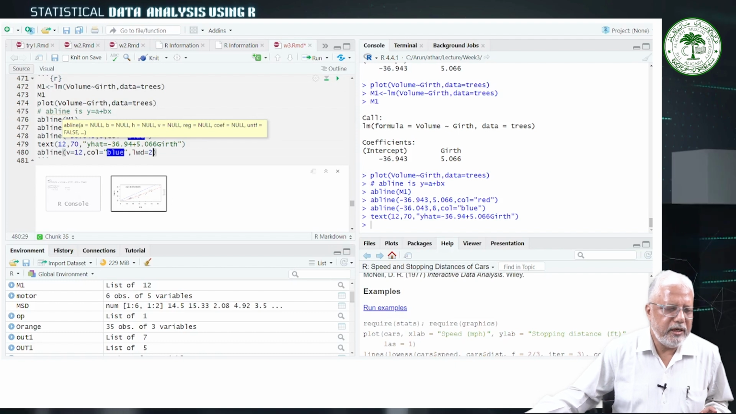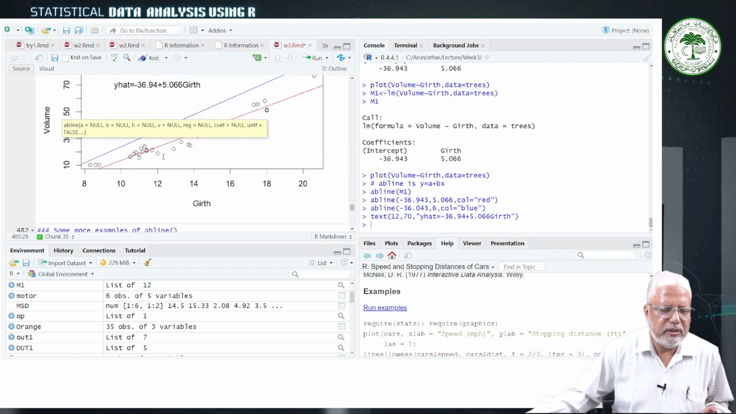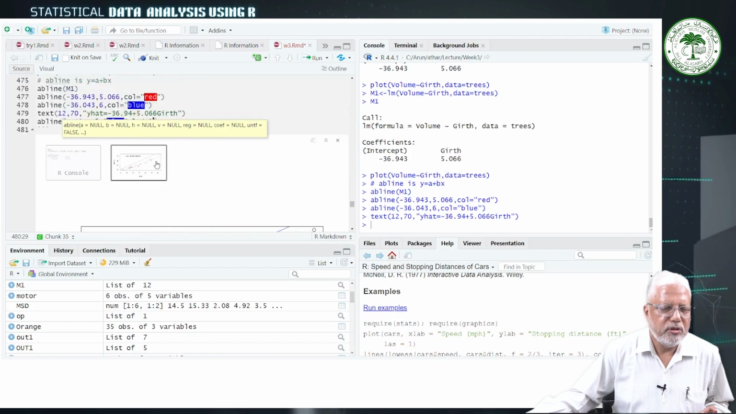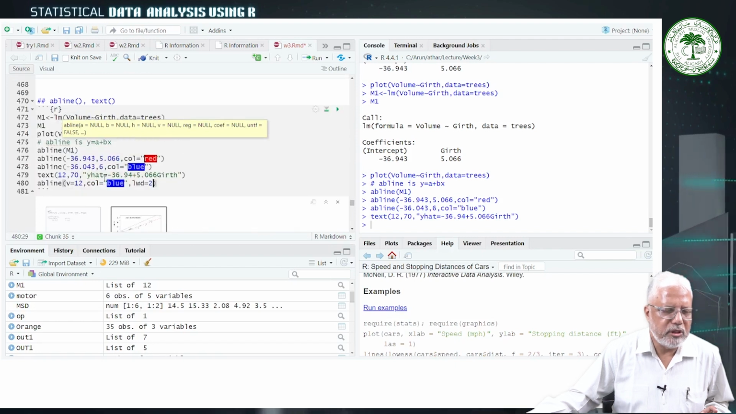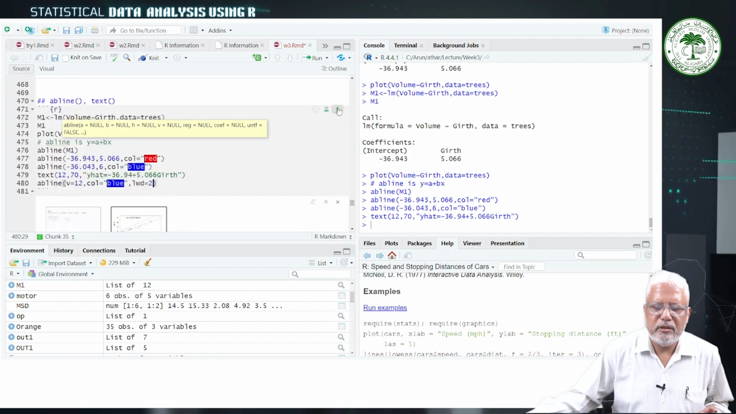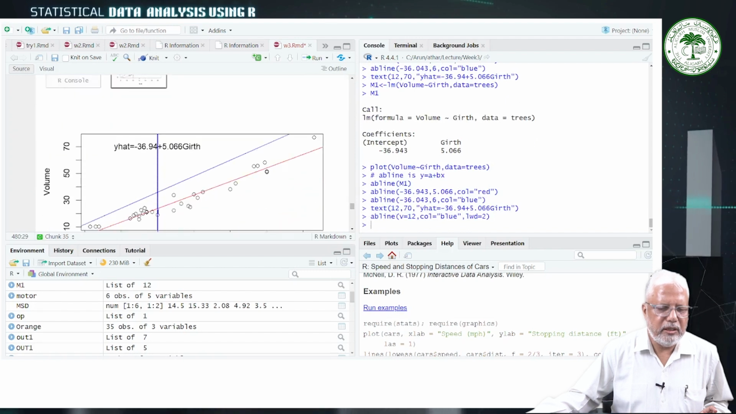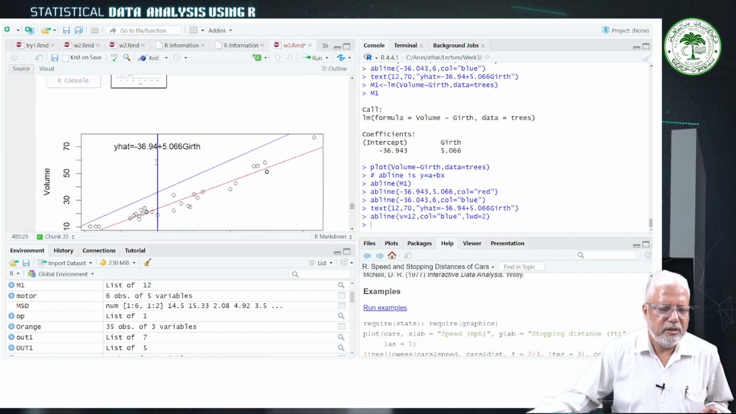So, what will it add? It will add a vertical line at 12 here, whose color is blue and width is twice the normal. So, when we run this command, see here, the vertical line has been added.